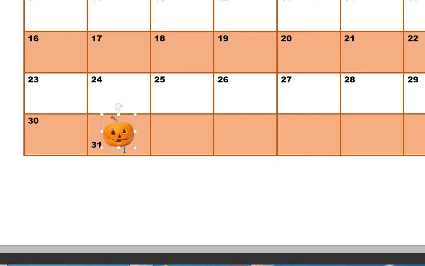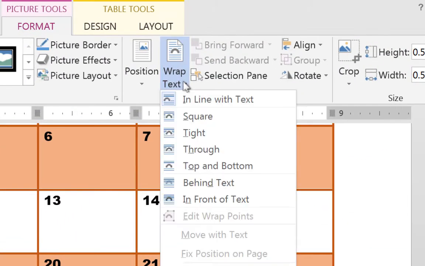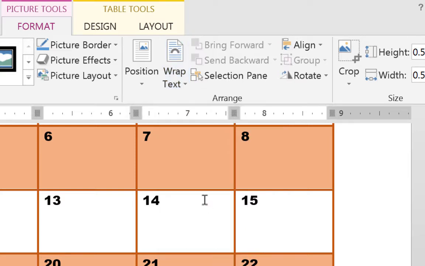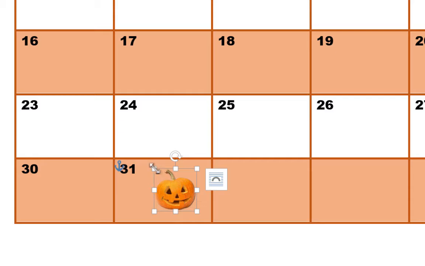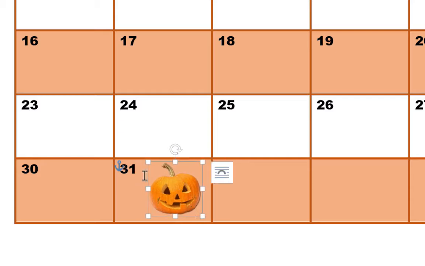So what I actually want to do, I'll make this pumpkin really small, and then I'm going to double click on it and go over where it has wrap text, and I'll change wrap text to be in front of text. And what that does is it tries not to push any text away from it. I'm going to make this a little bigger to fit in here right now. And it's right next to the 31, but it doesn't push the 31 away.